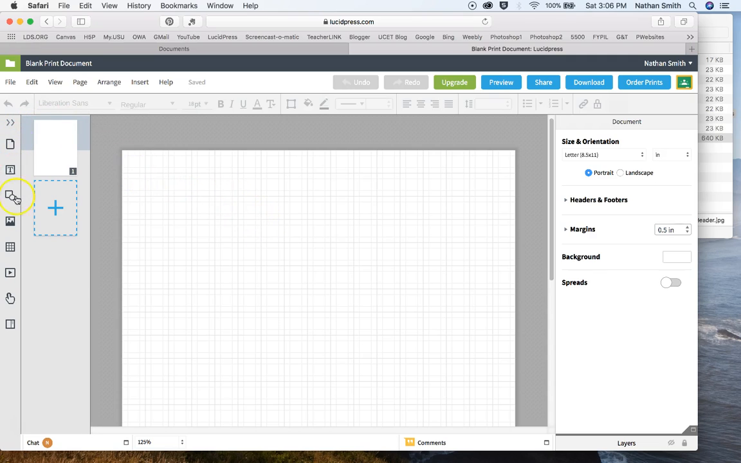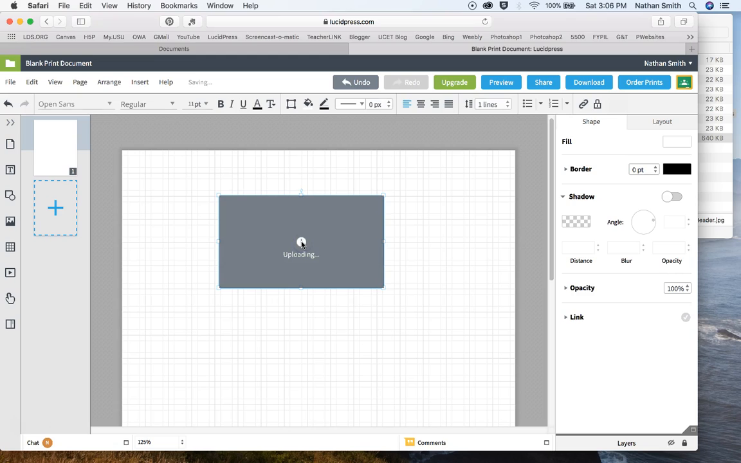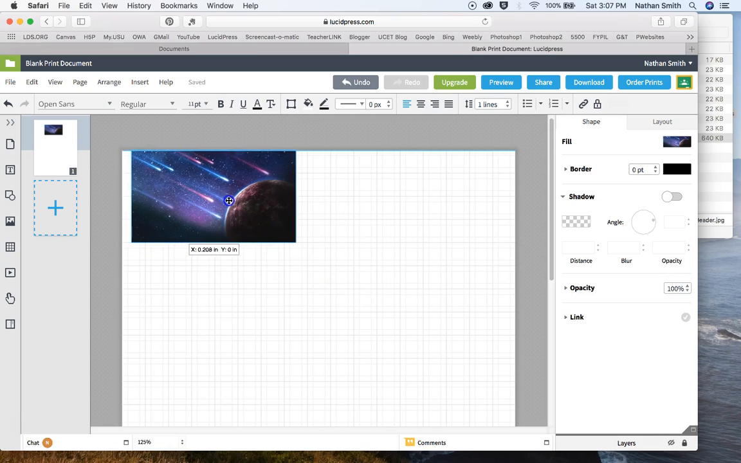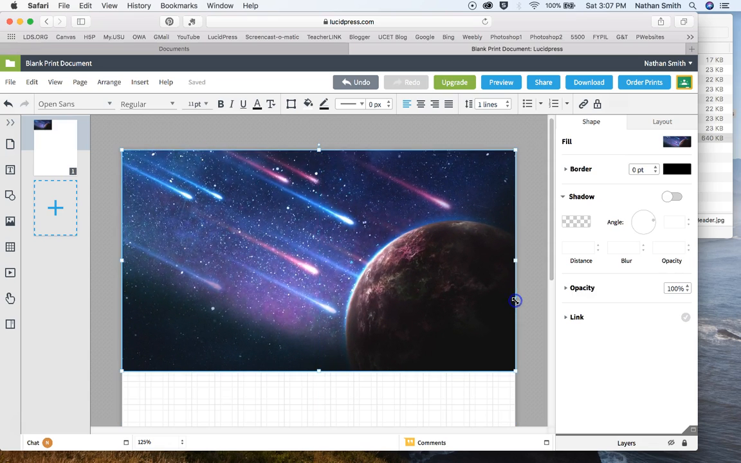And so basically you have your elements over here on this side. You can add pages here, and over on the right side, whenever you add an element, you can view and change all the parameters for that element. So for example, I want this header at the top, and I'm just going to drag it from my desktop in here. It will take a moment and upload it. There it is. And I can place it anywhere that I want and make it any size that I want.